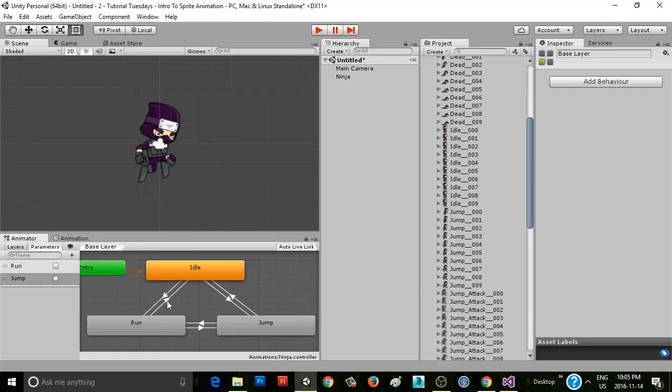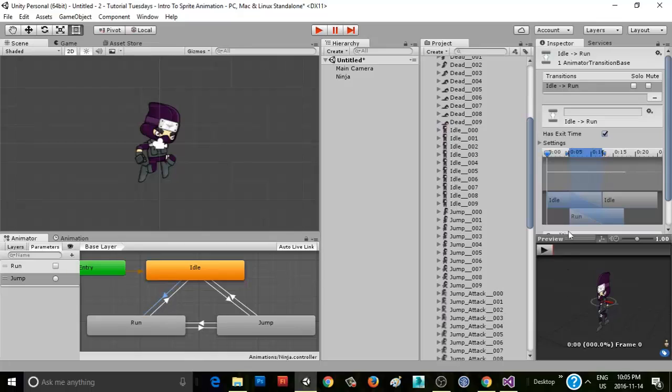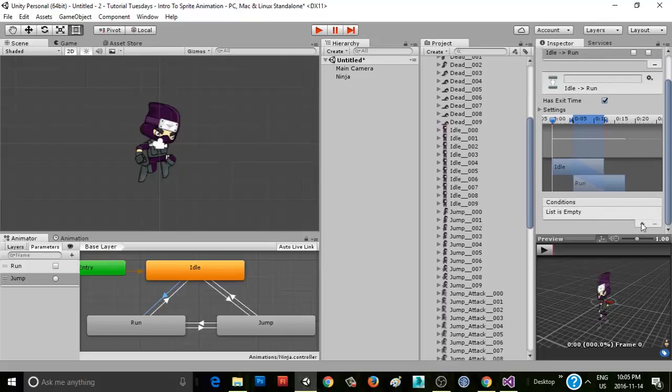So we can go ahead and actually look at these transitions and set them up properly. If you click this transition, we can see that it has an exit time, which means it's going to wait for the idle animation to finish before it goes to run. We don't want that to happen. We want it to go to run as soon as we set that run trigger to true. However, before we do that, just so you can see the difference here, if we give it the run condition and we say that when it's true, then we want to do this transition. Remember, it's idle to run, so when run is true, then transition from idle to run.